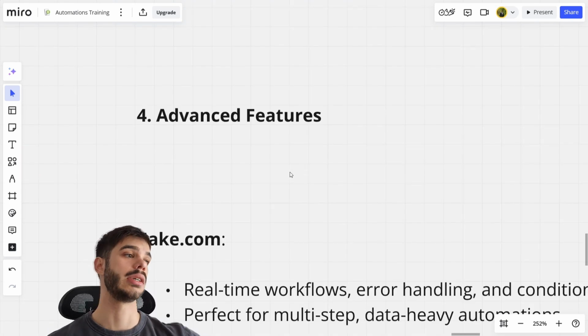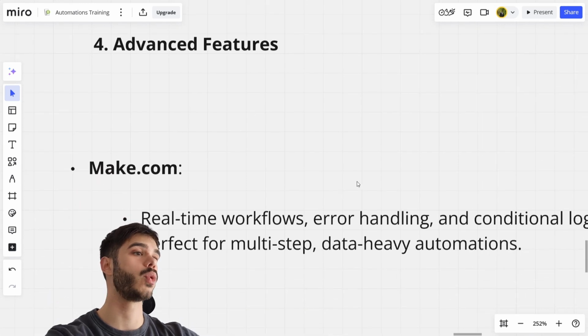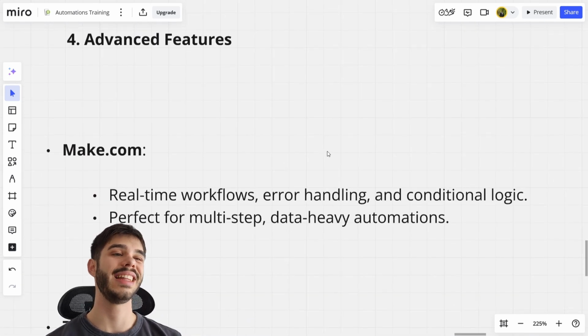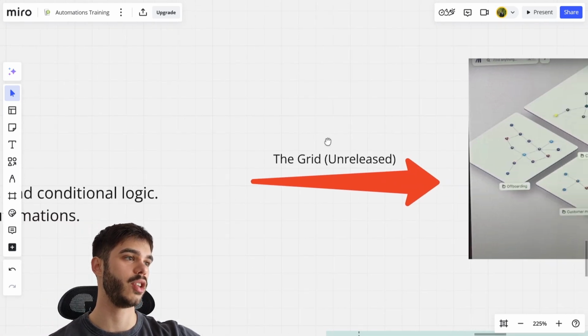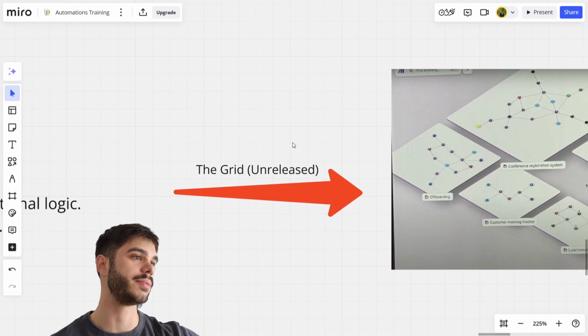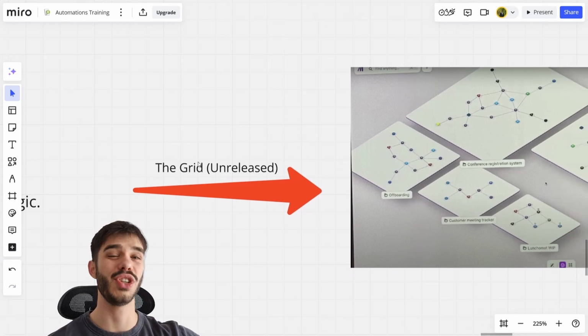Then we have advanced feature. So Make.com has real-time workflows, error handling, and conditional logic, and it's perfect for multi-step data-heavy automations. This is going to be a new feature that is going to be released next month. It's called the Grid, which is really cool.